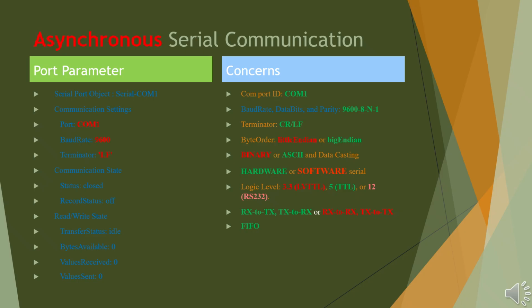Next is the baud rate, data bits, and parity, which together define the data frame format, commonly written as 9600-8-N-1.